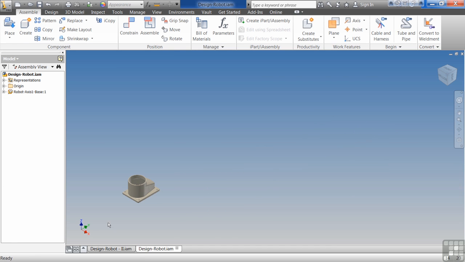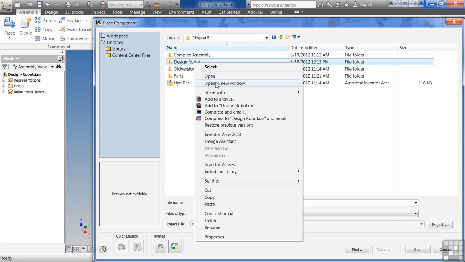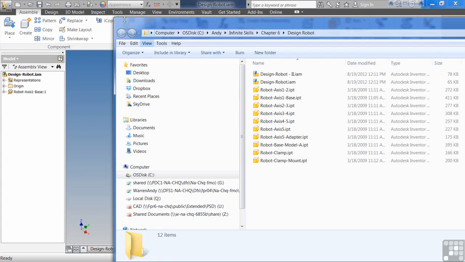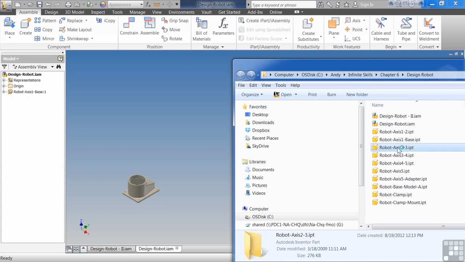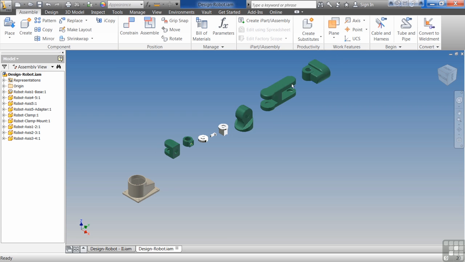You also have the option of going in here and saying Open in the new window. And I can open up Windows File Explorer, grab a couple parts here, and just drag them into my assembly. I click back over to Inventor, and you can see it just dropped them in there for me. So I have a couple different ways of dropping parts into Inventor.